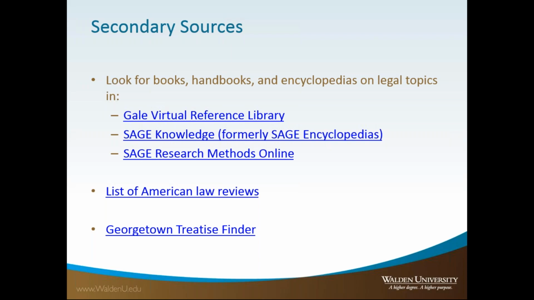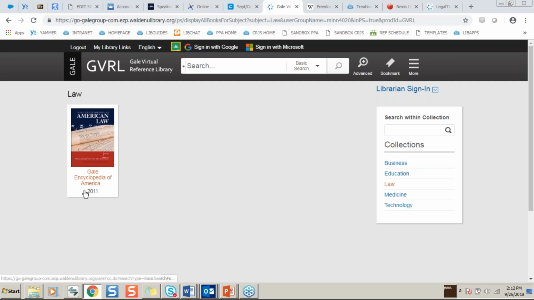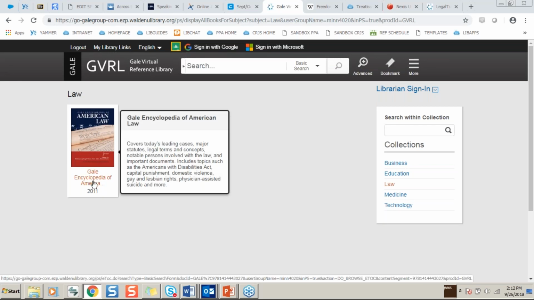Gale Virtual Reference Library does have a law collection. And so actually, I think I have that open. Yeah, so if you come into that database, you can click on this law collection, and it's basically just going to show you the Gale Encyclopedia of American Law, which is a really great reference resource for the American legal system in general.